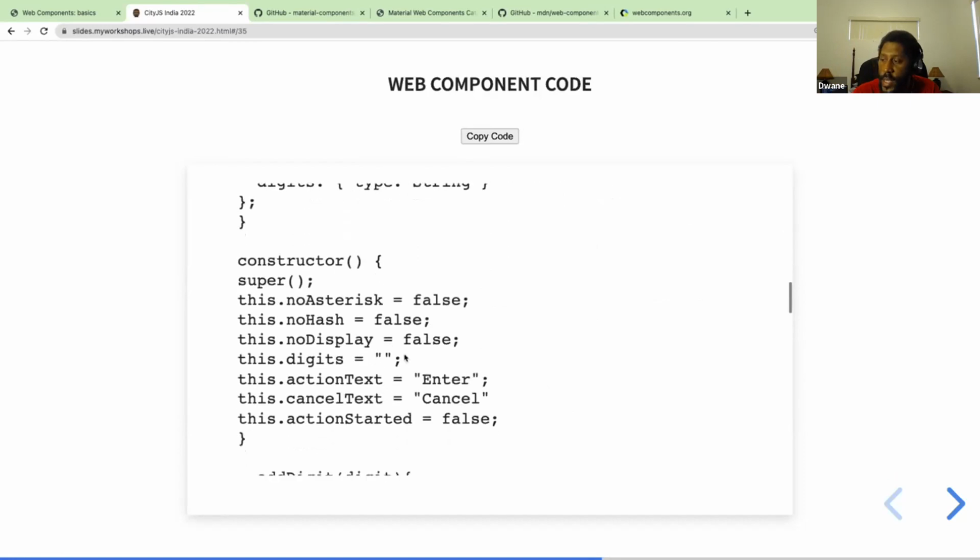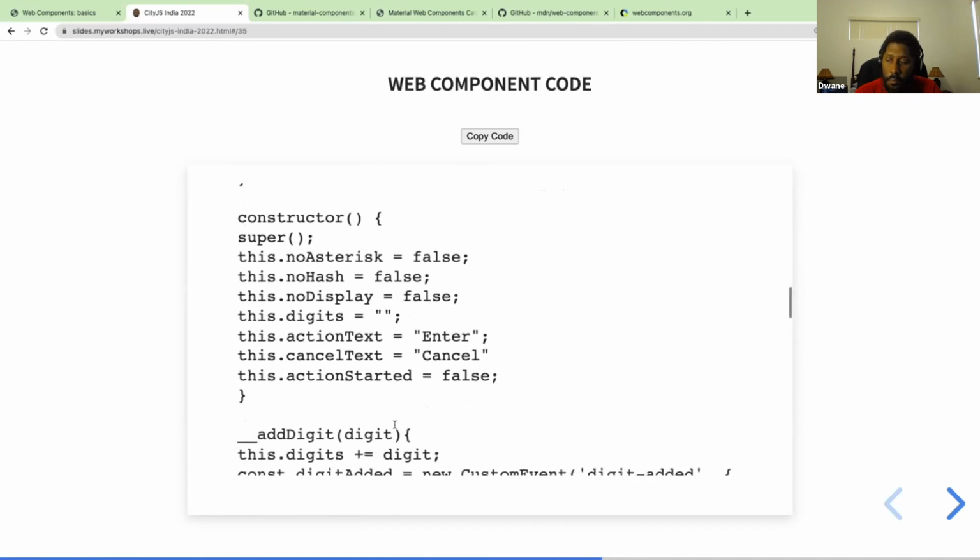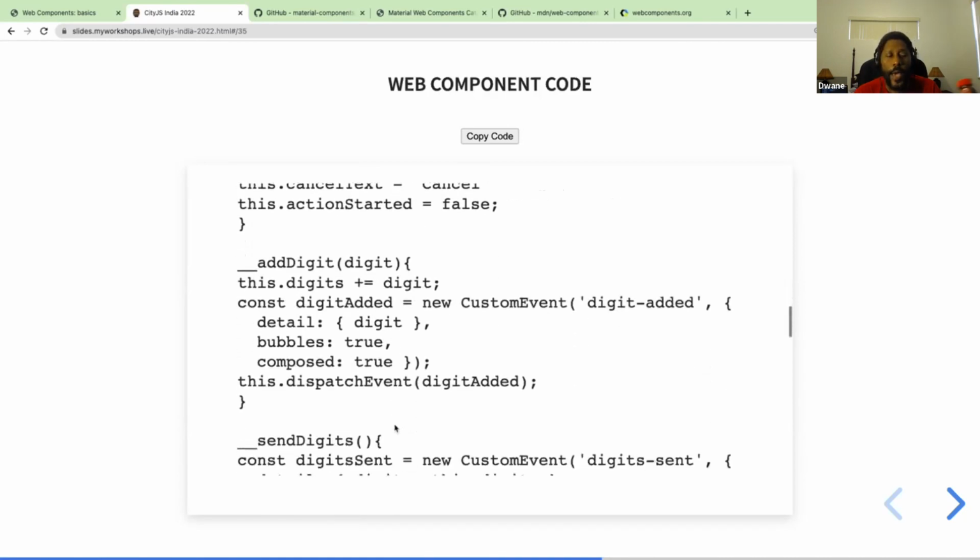All right, so then I'm calling super again to get all the Lit goodness. And then we're setting the initial values for everything here. All right, now we have some methods that we can call from the outside.